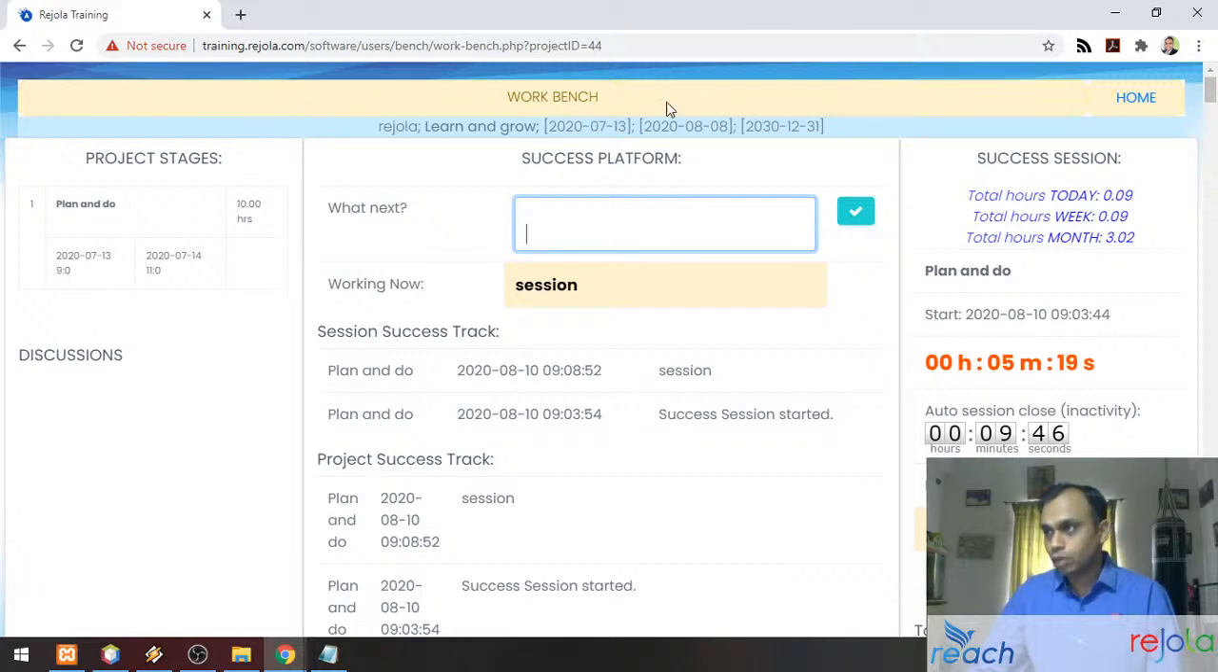For example, when I am logging into training.rejola.com/software, you will notice that once I log in, and no matter where I click, I am still logged in. Now, how I achieve that is by using session variables. I am using session variables to remain logged in the software. So, how do you write session variables?